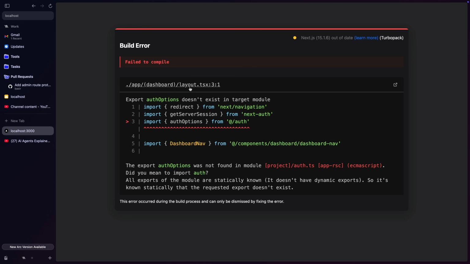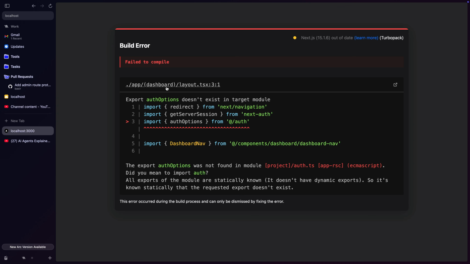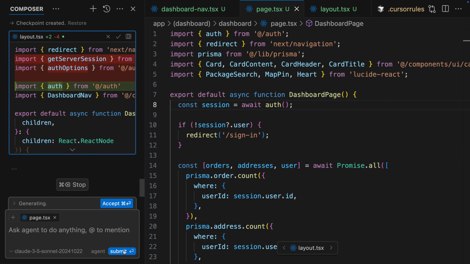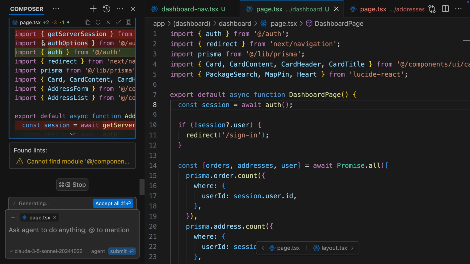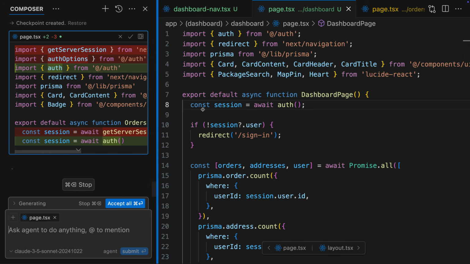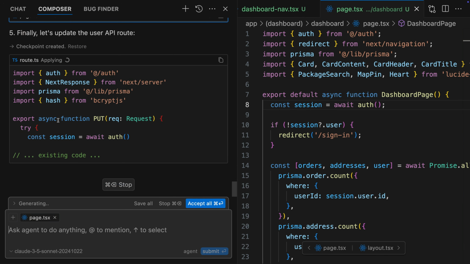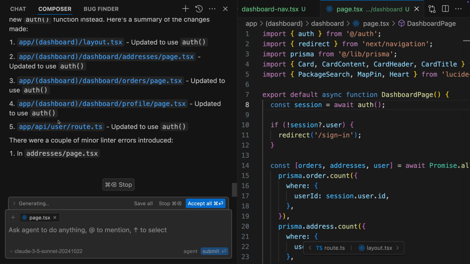So we have this error in the layout. Find other places that use get server action and replace them with the lessons that you have learned in this session. Submit. In the layout, we have this error. Another place is in addresses page. Let me make it a bit bigger. This one is orders page in the dashboard. And you see, it tries to update all pages based on the lessons.